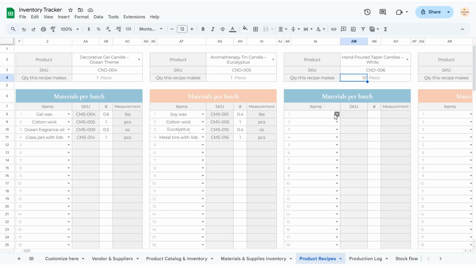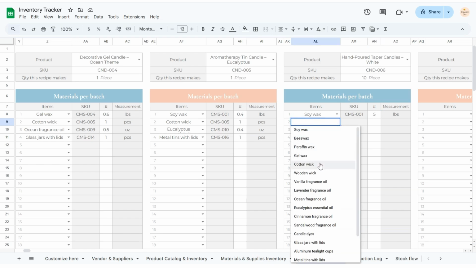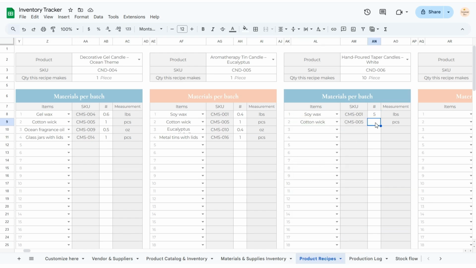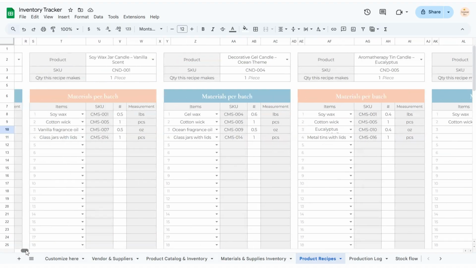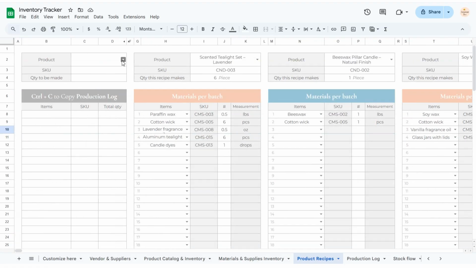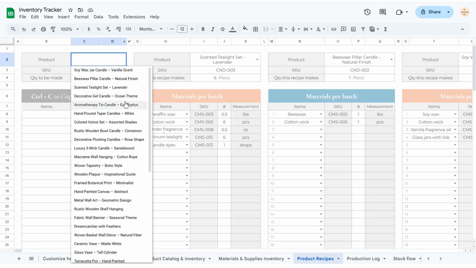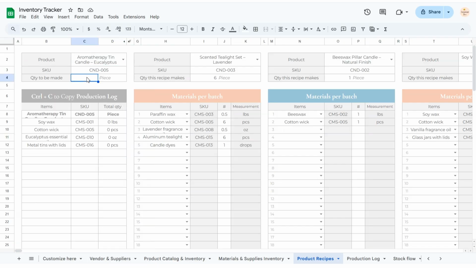For example, 10 units. Next, you select the materials needed for that product and all the related details fill in automatically. You just enter the exact measurement required and that's it. Later, when you actually create a new batch, you simply have to go to the section to the far left and pick the product from the drop-down and specify how many units you're making.